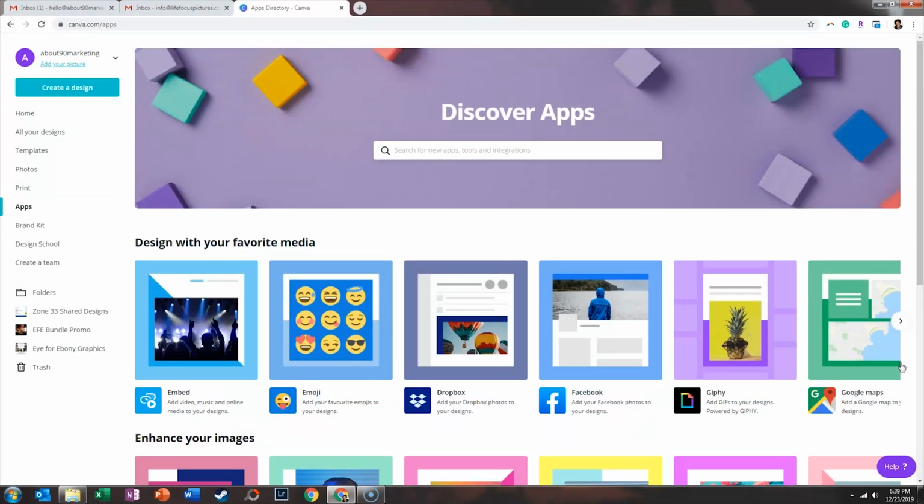This top row of apps shows you how you can incorporate some of your favorite media to take your designs to the next level. You can embed videos into your design. So take a moment and think about perhaps creating your Instagram stories within Canva itself, even if you're embedding a video. That could save you a lot of time. You can add your favorite emojis to your designs, which is just a fun way to engage with your audience.